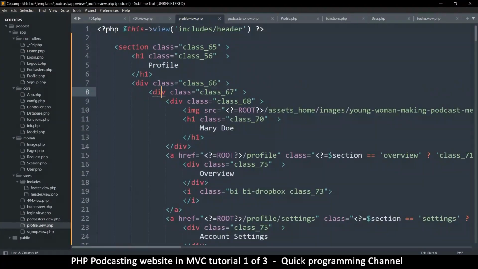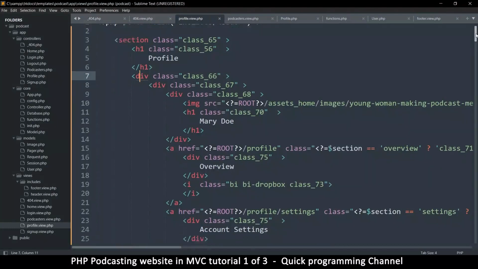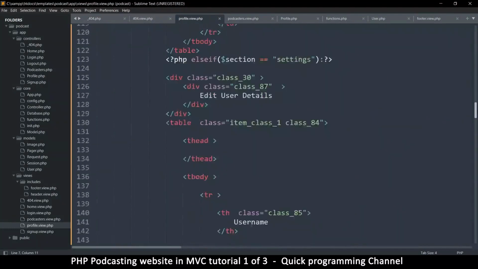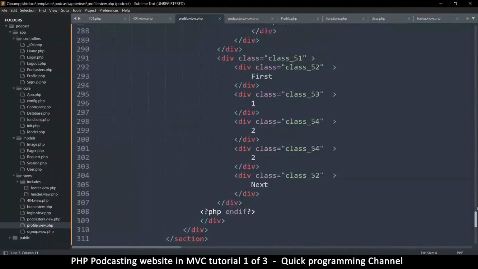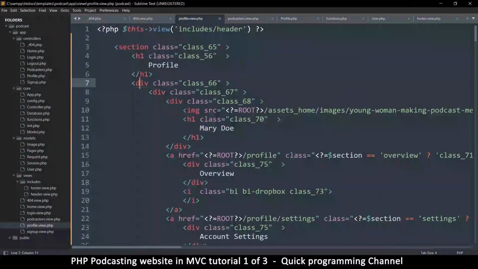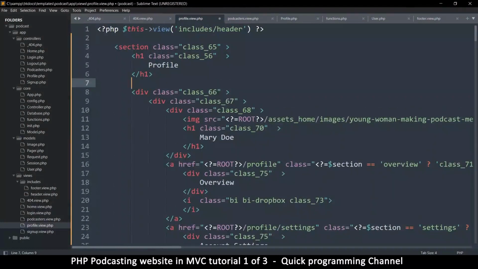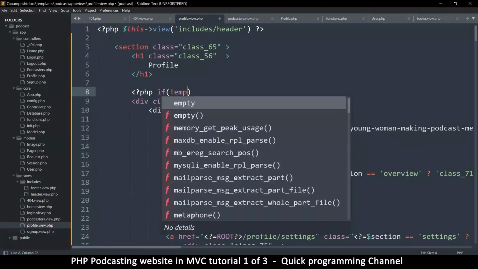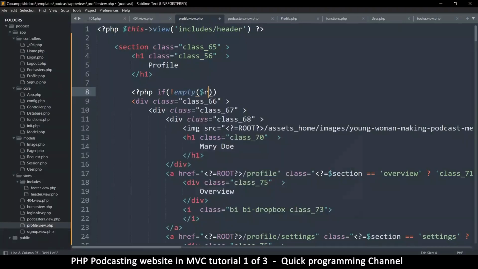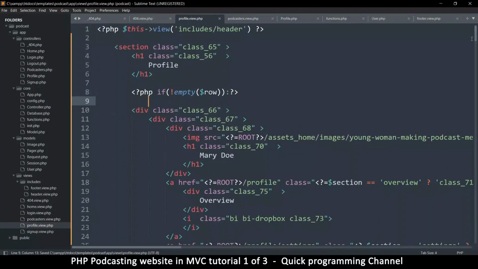In fact, this whole thing should not even display. That's up to where exactly? I'm looking for the ending, and that's just after this section. So what I'm going to do is this. I'm going to put an if statement here and say if not empty row, right? Then we show this.